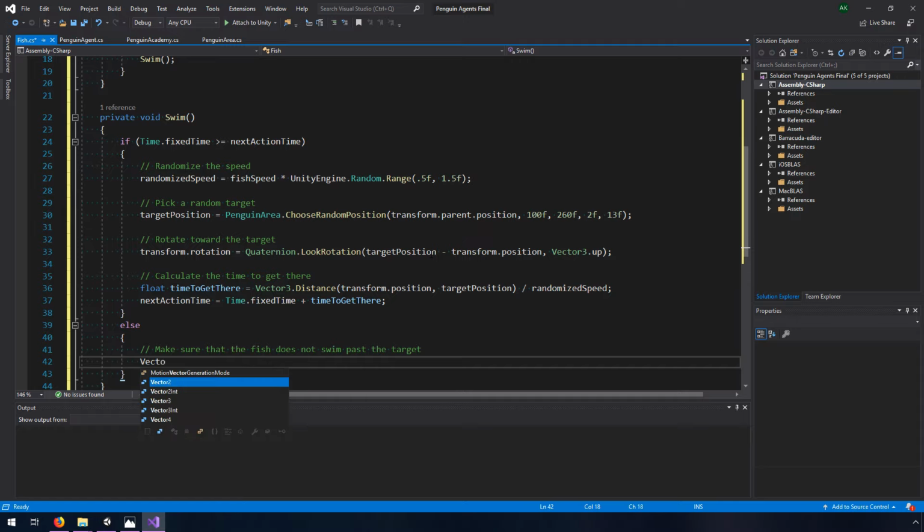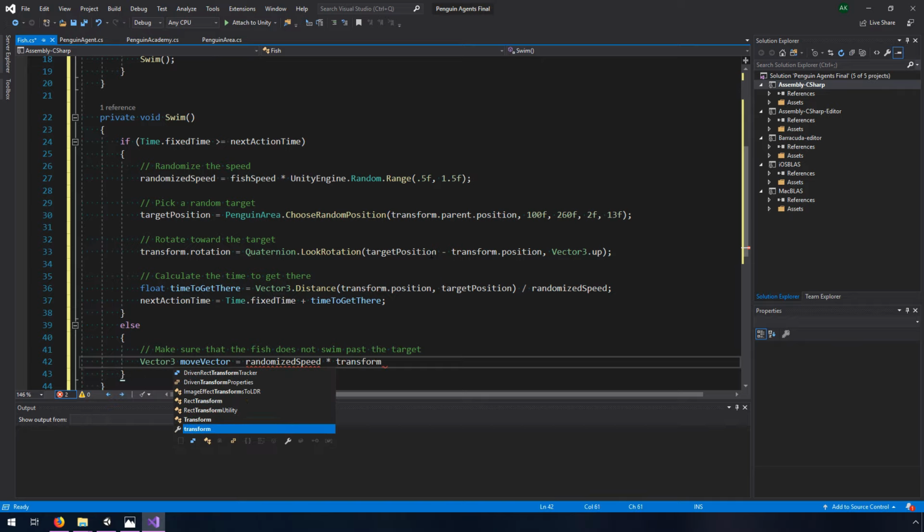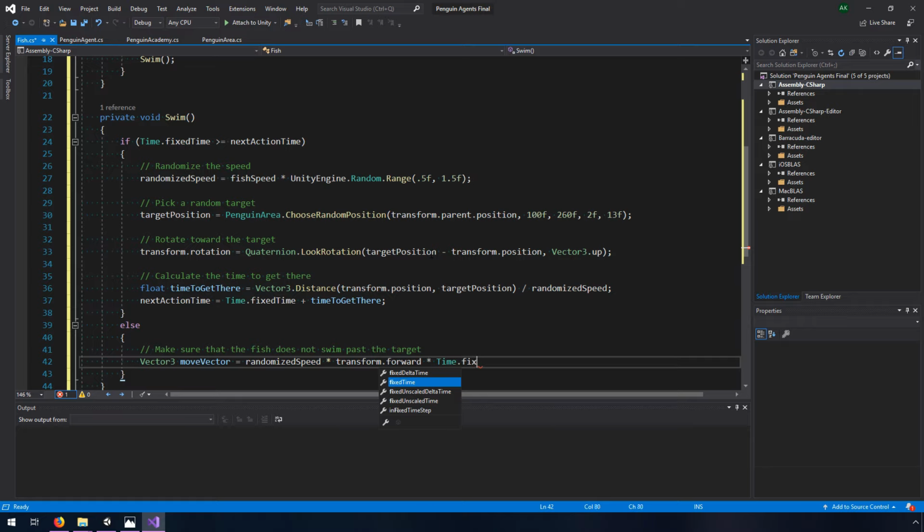So we'll say Vector3 moveVector. So this is how much we're going to move, or how much we're intending to move. And that's equal to the randomizedSpeed times transform.forward. So this is the forward vector of the fish times how much speed times Time.fixedDeltaTime. So that's how much happens between each fixed update.